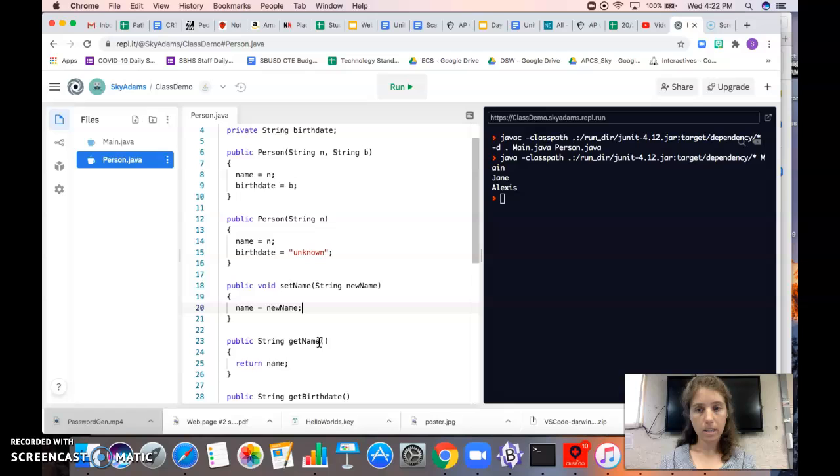And then we have a set name method. In this, the return type is void, meaning it's not actually going to return a value. So void means the method doesn't return a value, it just performs some action and then it's done. And then we can see that our parameter is a single string. So whenever we call set name, we have to make sure to pass either a string variable or a string literal.